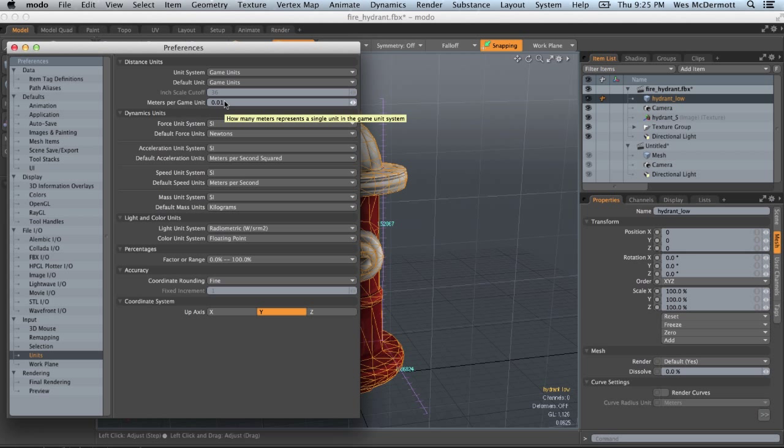By default, internally, Modo is working in meters, and it's typically 100 times larger than default Unity objects. So we're going to keep this at 0.01. In Modo, we're going to pre-scale our objects so that when we import them back into Unity, we can work at a scale factor of 1. So now we're done with our preferences.